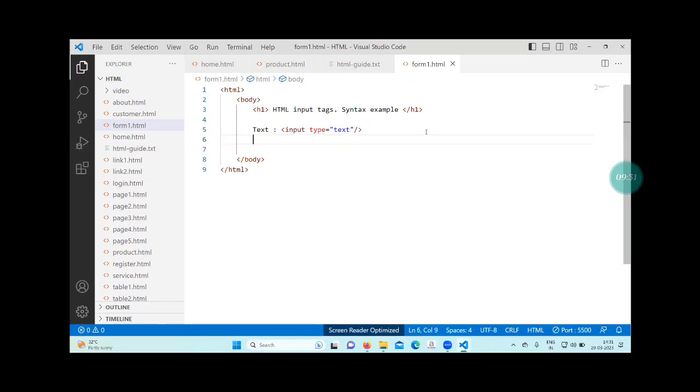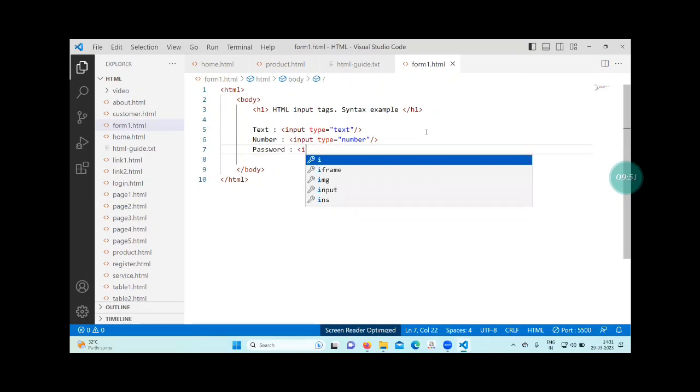Okay, next write again number: input type equal to number. Next write input type equal to password.